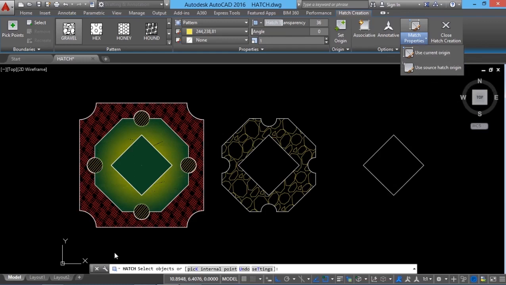In fact, hatching starts from this origin point and it remains invisible till it encounters the boundary. The moment it encounters a boundary, it will get automatically turned on. It will get turned on and off depending upon the style chosen by the user. As we have seen before, the style can be normal, outer or ignore.